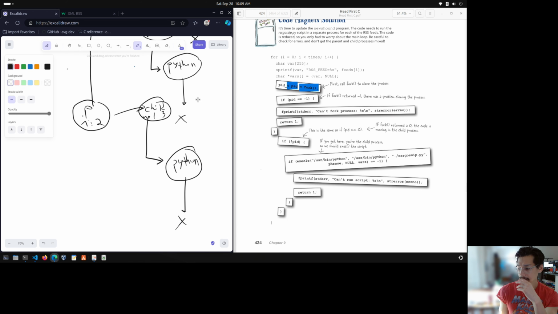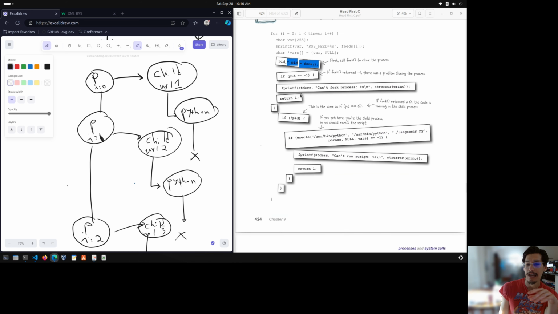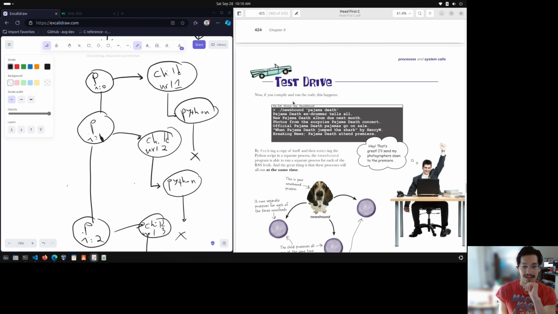And I guess don't worry if it's hard to understand. Just know that fork clones the current running process, and because of that you can leverage that fact to call exec to do what you need to do on the child process. And this is actually how operating systems create new processes, by the way. Okay, anyway, now you compile and run the code, this happens. So it gets everything now.